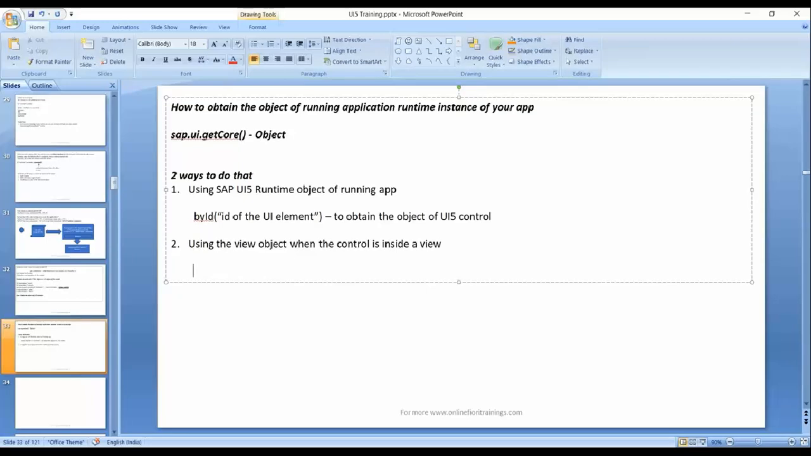Option number 2, we need to first obtain the view object and then obtain the control object from the view object. Now, where did this view suddenly come from? This word, where did this word come from? We have no clue about this word. How did you present this word?